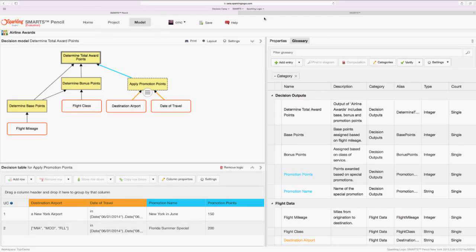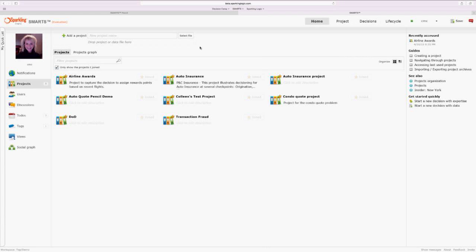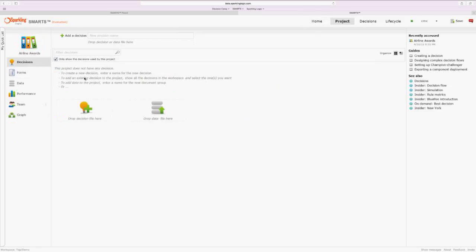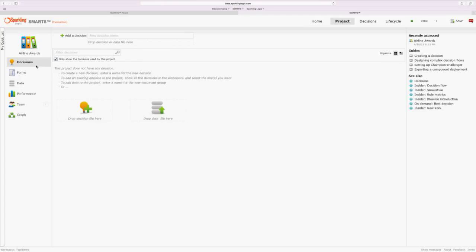So let's go ahead and look at this same project in Smarts. And when I log into Smarts, I'm taken to the home page, and it looks very similar to Pencil, and I can see that my Pencil project, Airline Awards, shows up here. So if I open this Airline Awards project, I can see that I don't have any decision artifacts. So no decisions are defined, no form, and of course no data is available now.